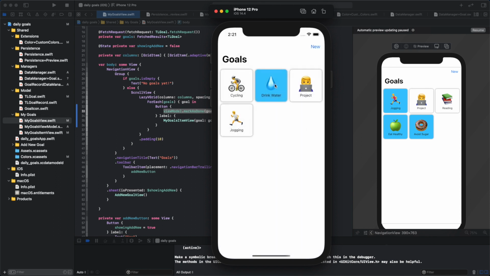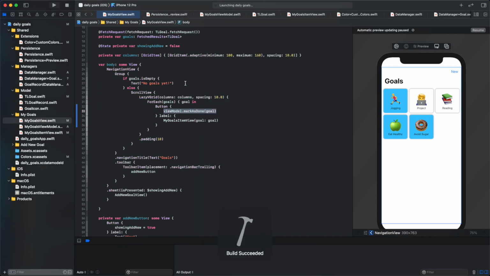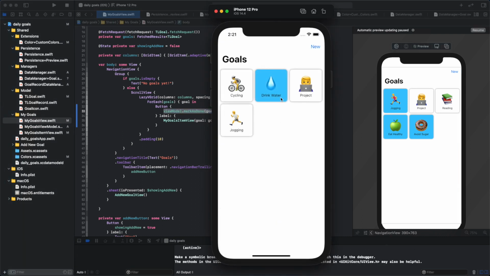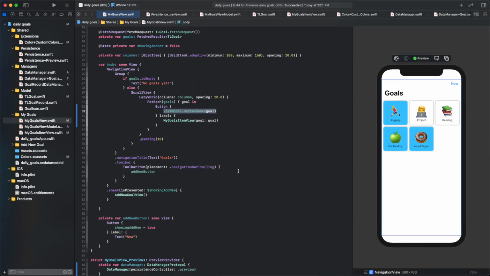And now if we click here, we show that, yeah, we've drunk enough water today. We think this goal is completed. If we build and run again, we see that it is saved here. Nice. So that's it for today. In the next video, we'll implement a context menu. So the user taps on a goal, then they can unmark it as done. They can delete it, maybe move them or something else.